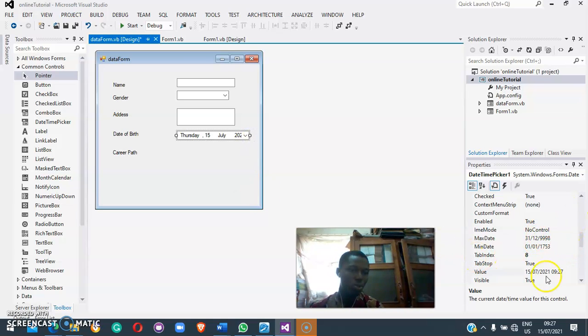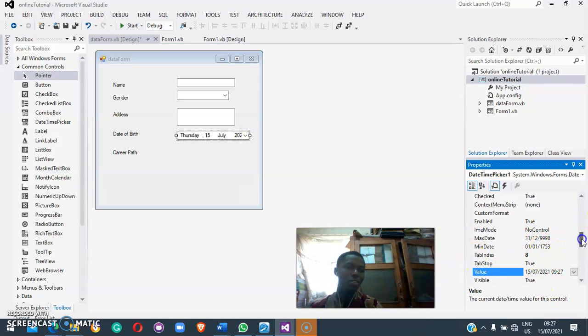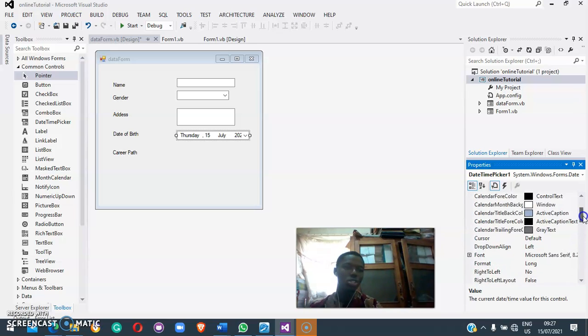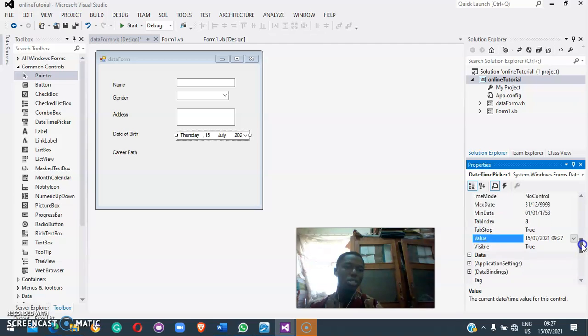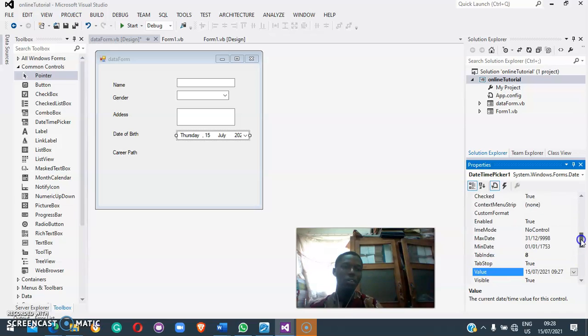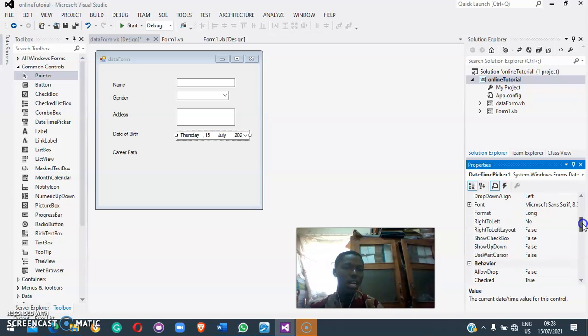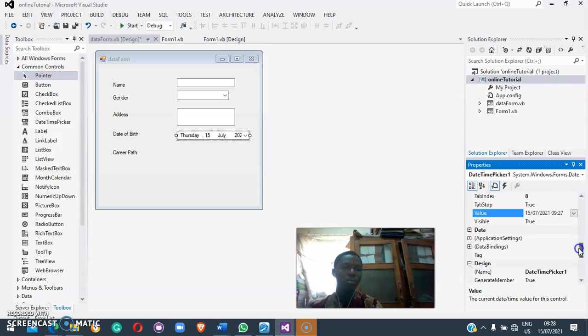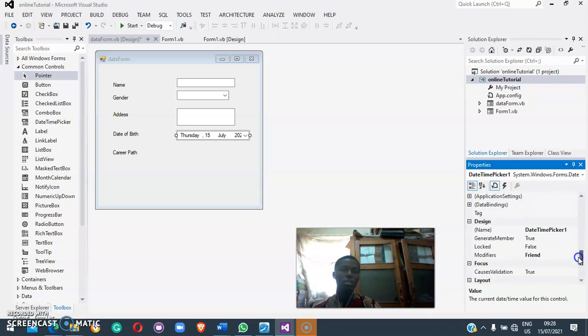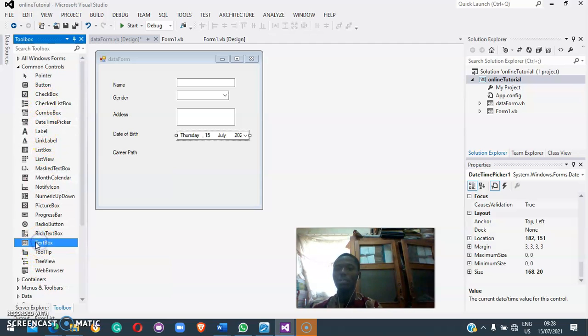I can format it from the properties to have it as short. The format should be short, not long. Format, date time format. Yes, I can see it now. I don't want it to be long, I want it to be short. Okay, I will do that later. The career part, I can also make a text box.